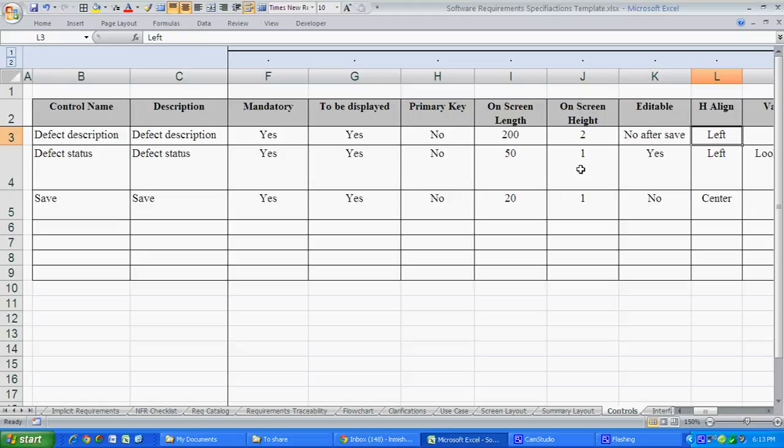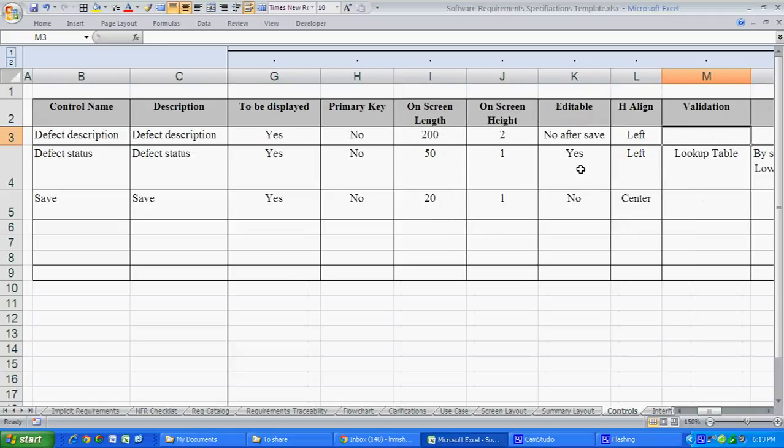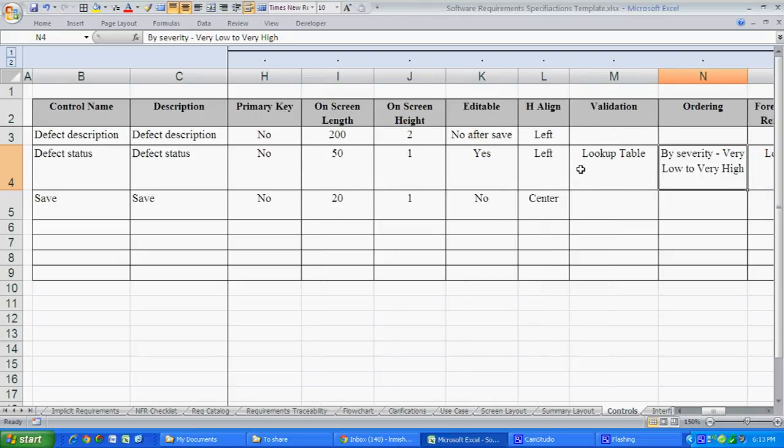Then we also have a requirement to specify whether it will be left aligned, right aligned or center aligned. There can be a guideline for this, but it is still better to refer to it in the design document so that the developer makes it correct. Then if there are some validations applicable, say for example, the defect status will be linked to the lookup table. Also, the ordering of the field, like, for example, when we order the defects, we would like to order by severity, from very low to very high. Also, remember that people tend to choose the very first lookup drop-down they see, so be careful about it.